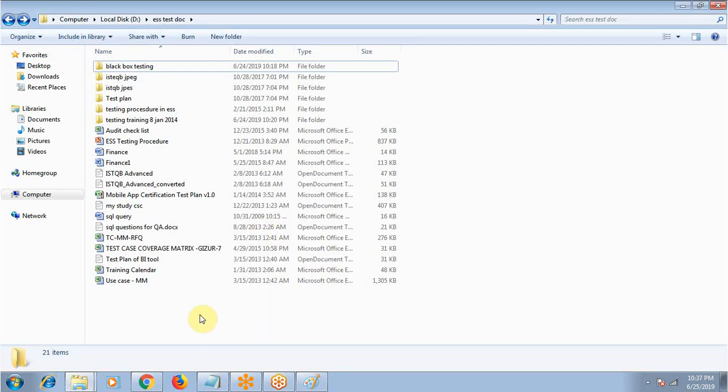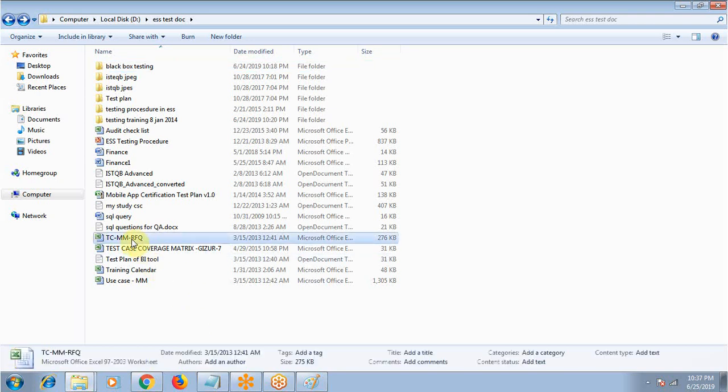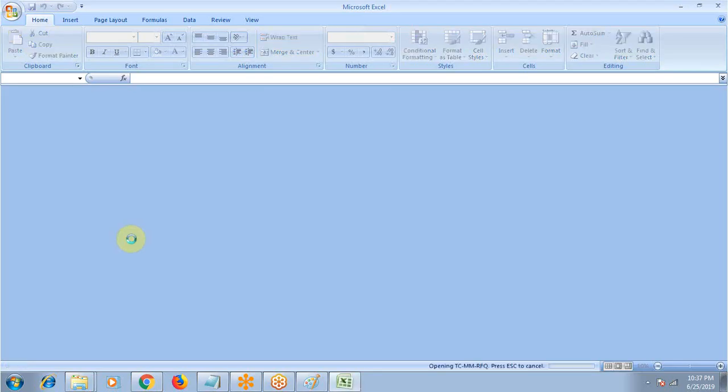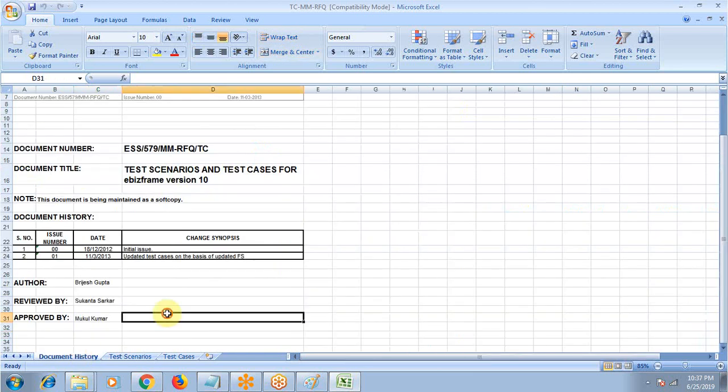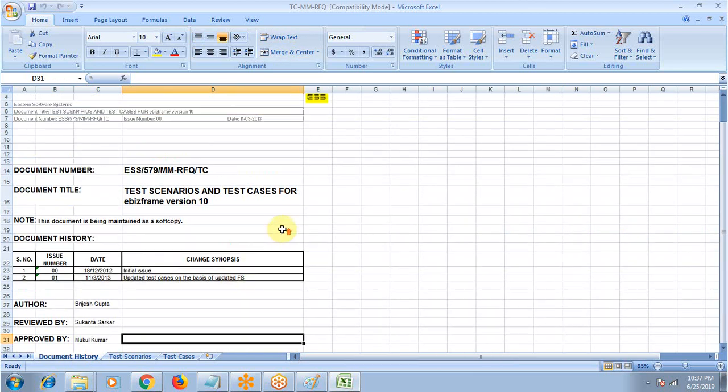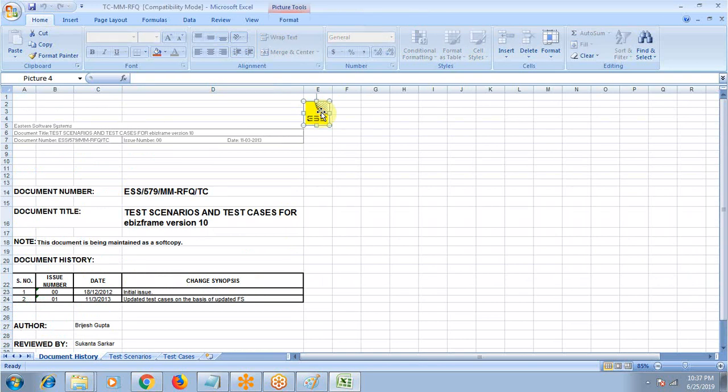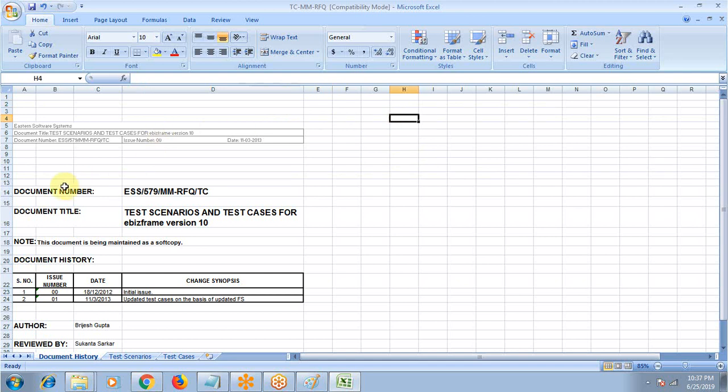First of all, I will show you a dummy copy of the test cases, how we used to write them. My screen is visible. So this is the history tab. It will have your organization logo or something else, then a document number, document title, note, document history, and then the serial number.